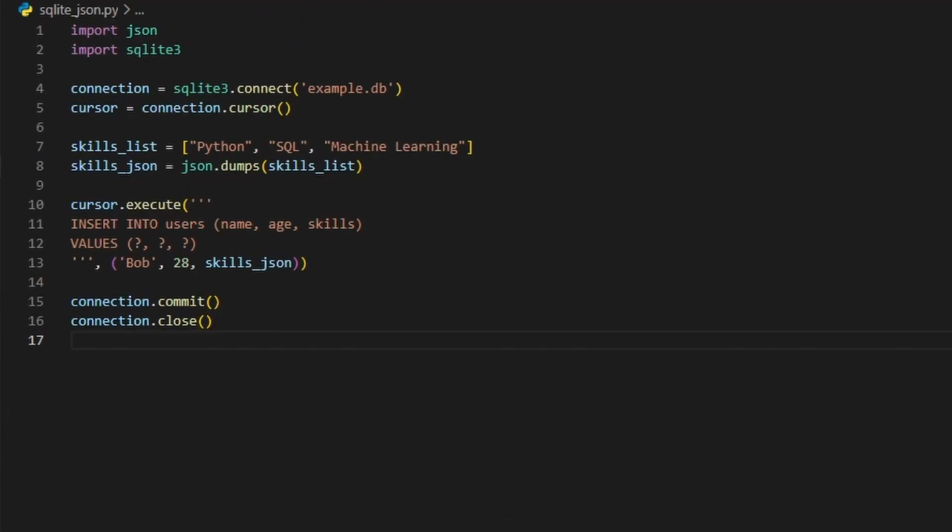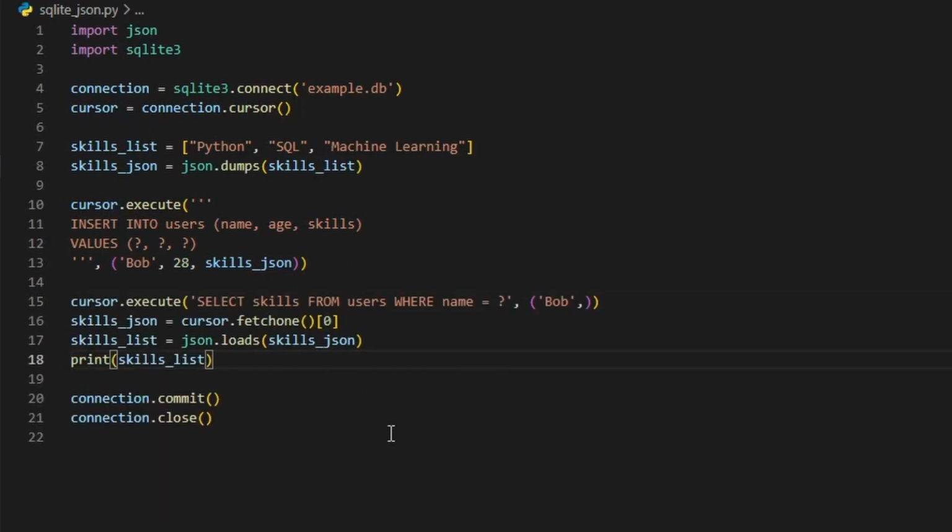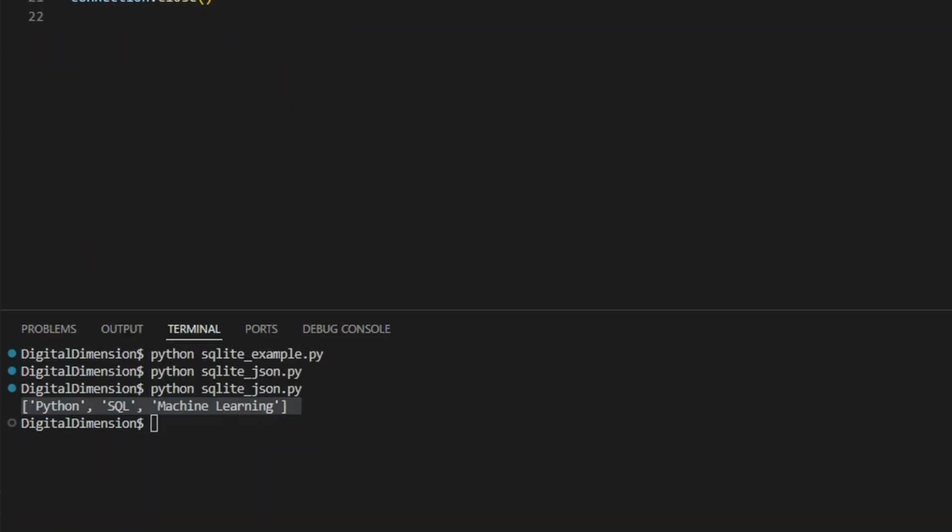The key here is json.dumps, which converts the Python list into a JSON formatted string. This way, SQLite can store it as text. To retrieve and convert it back into a Python list, using json.loads, we transform the stored string back into a usable Python list.